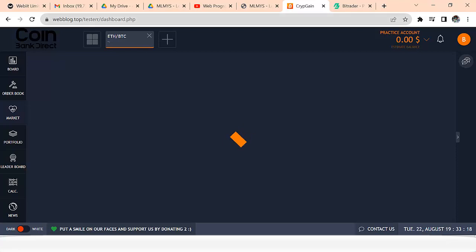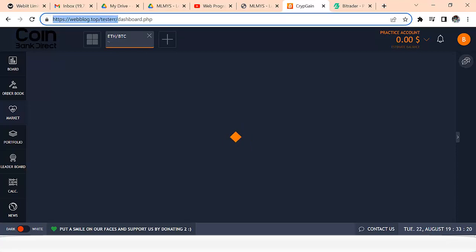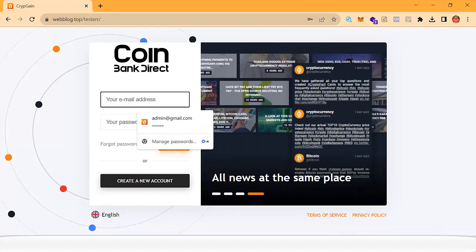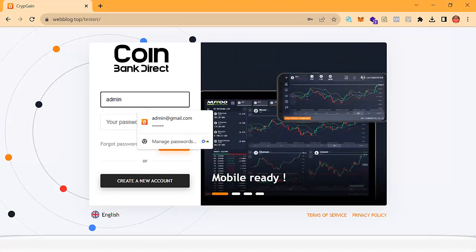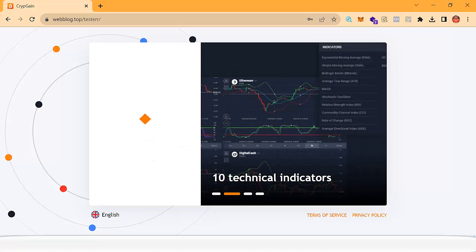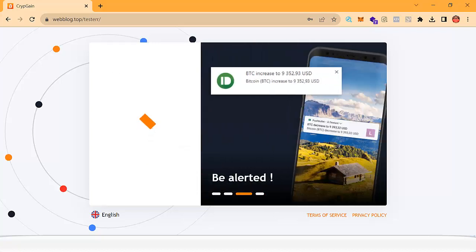While that is loading up, let us log into the admin. To log into the admin and the user is the same.